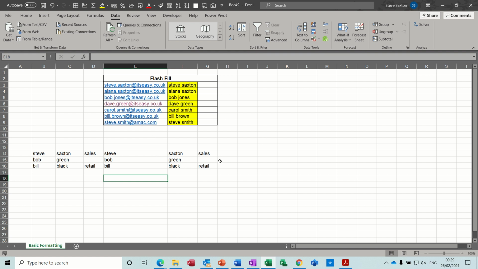So Flash Fill and text to columns, and that's all I want to talk about in this little module.